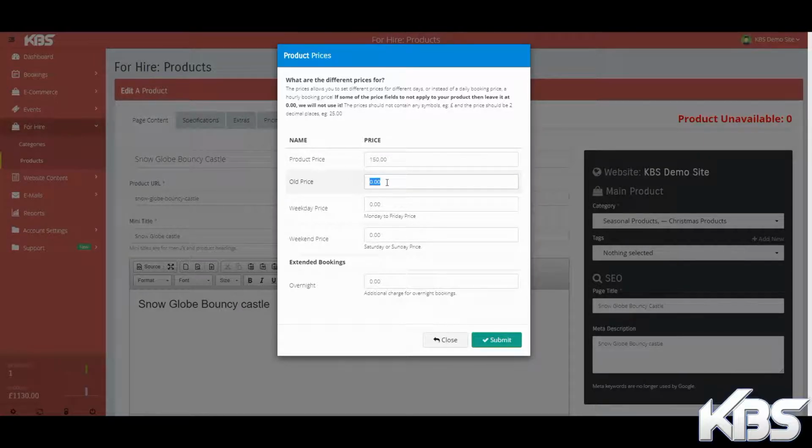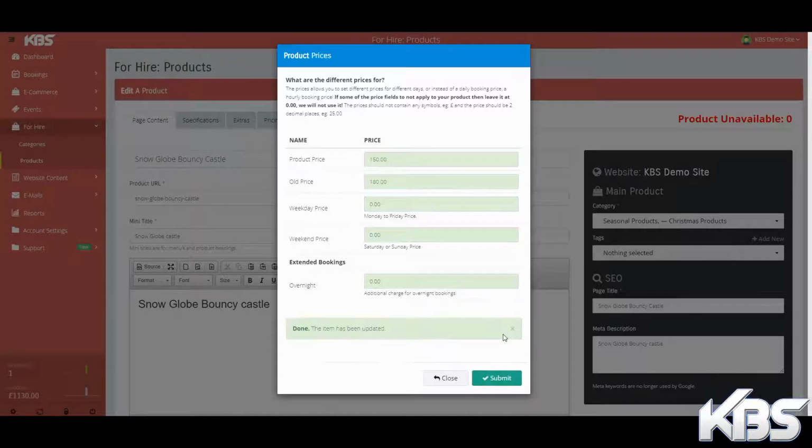Old price is quite handy. I quite like to use this, especially if it looks as if you've discounted the product. So you might say normally that is 180. Let's hit the submit. Yet again, weekday price says what it is, Monday to Friday price. If you want to do it cheaper during the week, put whatever price you want there. You might say during the week it's 120.